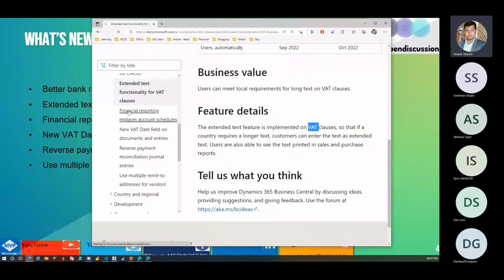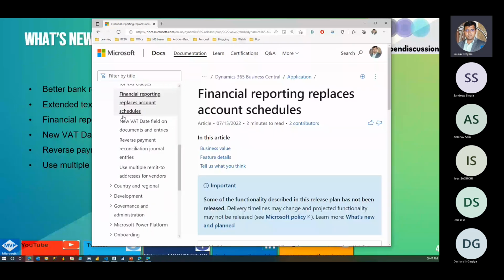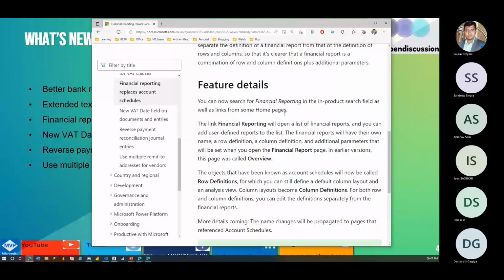Our old account schedule is being renamed. Going forward, it will be called financial reporting. It's more or less a GUI change. What it will be called behind the scenes, everything looks similar. Now you can search it based on financial reporting. It'll open the same window, but earlier it was called overview. Now it will be called financial report pages.